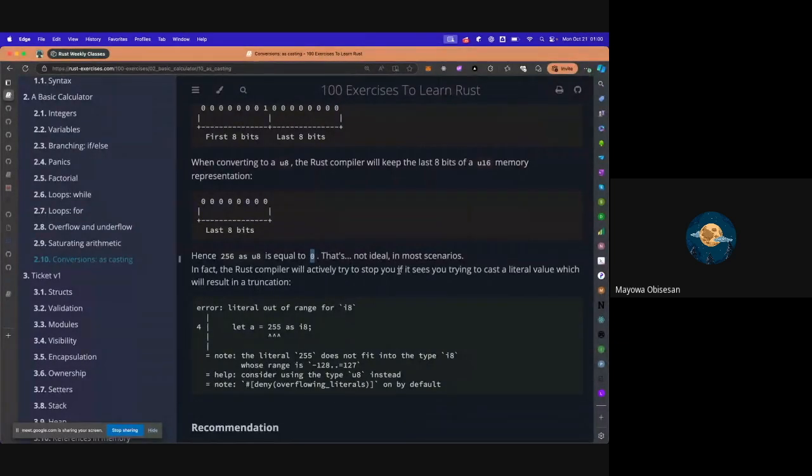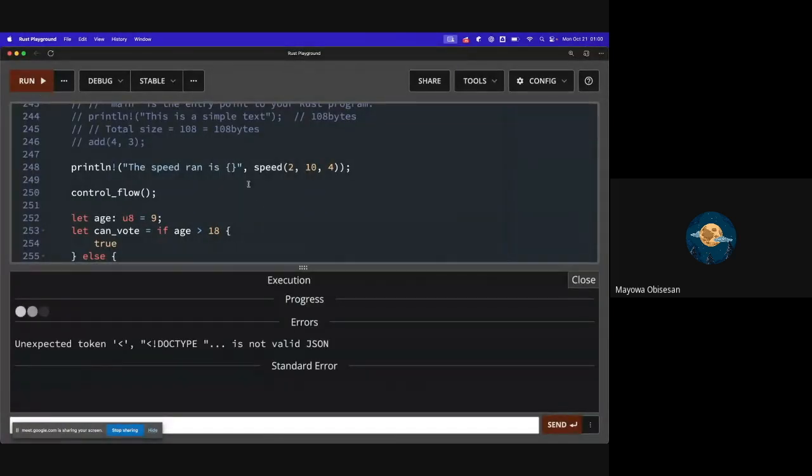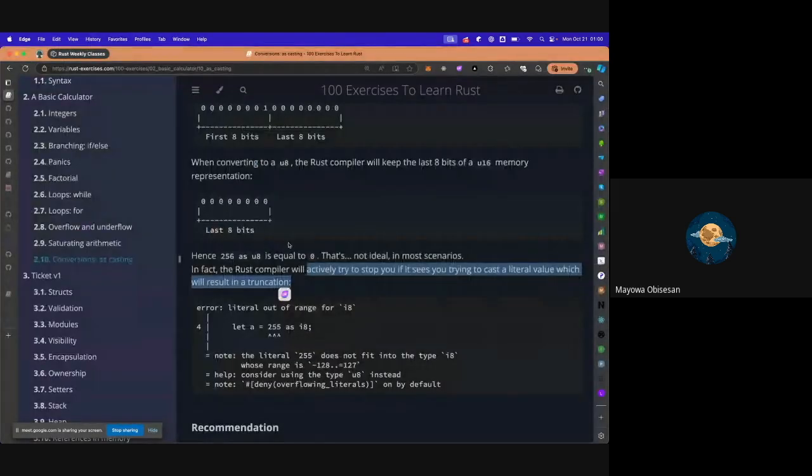So that's not ideal in most scenarios. In fact, the Rust compiler will actively try to stop you if it sees you casting a literal value which should result in a truncation. I really wish I can show this right now. I wish this is going to work. Oh my goodness. Okay, all right, fine. Let's proceed. Maybe my network is still acting up.